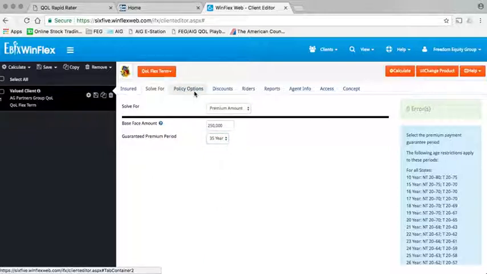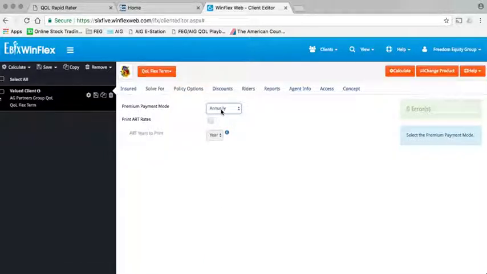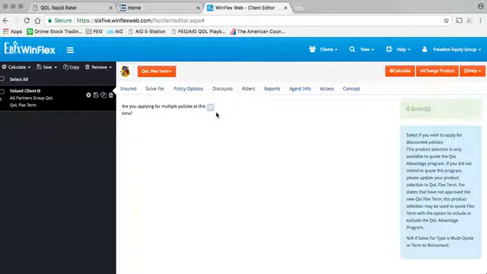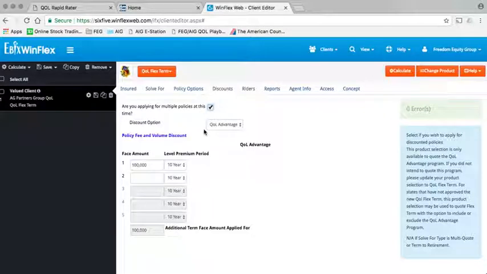Now, policy options, this is where you're going to change your premium payment mode. We're going to switch that to monthly. And then getting into your discounts tab, this is actually where you're going to find the QOL advantage and how to add on the term laddering. And you can add up to 5 different term policies onto the base policy.